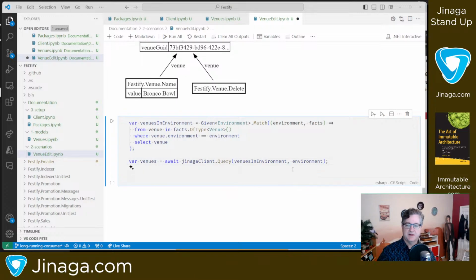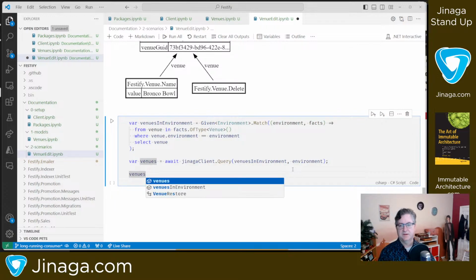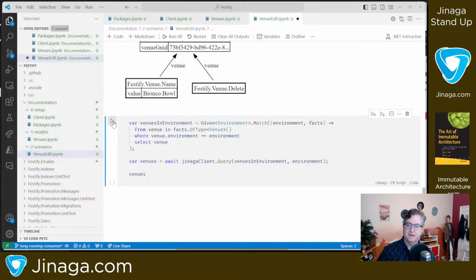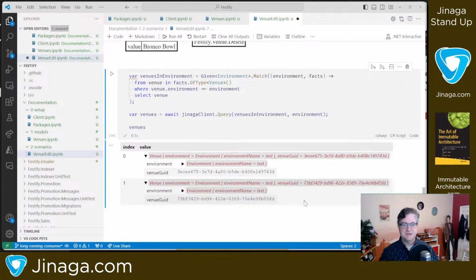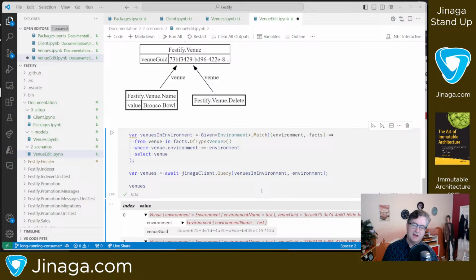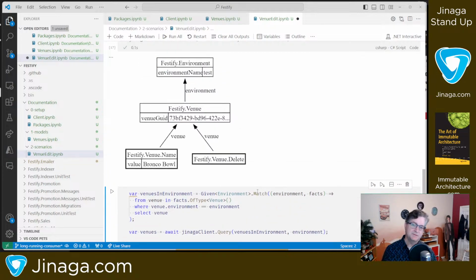And now that I've got those venues, let's go ahead and output them. And I can see here we have a list of 2 venues. Both of them are in the environment named test, and we've got 2 different GUIDs. It's not showing the names because I didn't include the names in this specification. So those are the 2 venues I have. I know that I'm supposed to have just one because the Bronco Bowl was deleted.